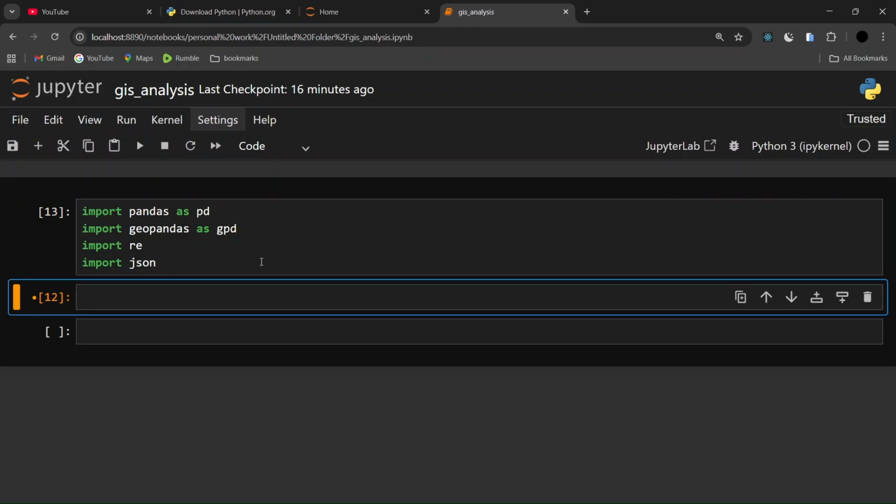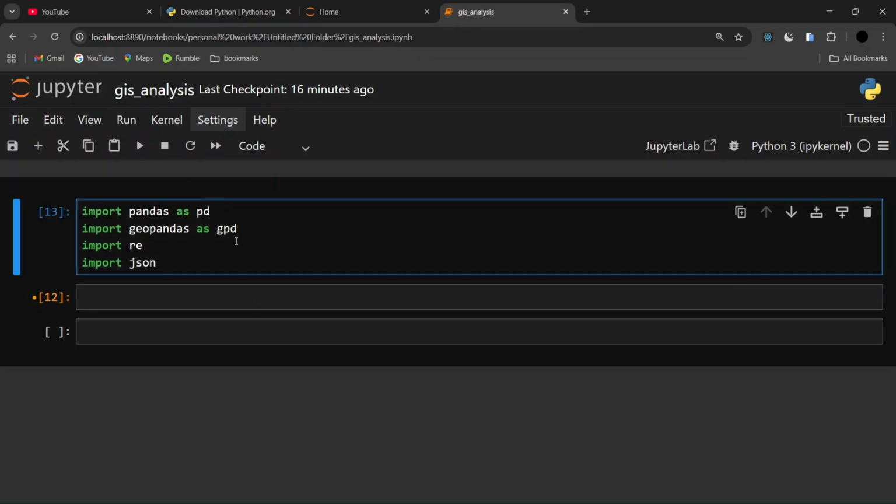So I'm going to click on run. For running your code, you just need to click on run, or you can use Shift Enter on your keyboard, and it's going to run your code.